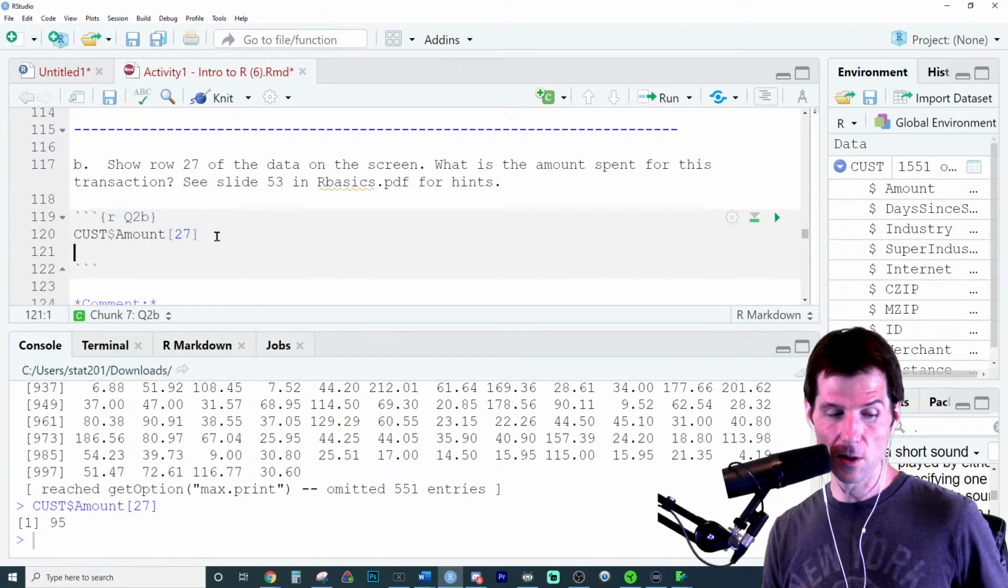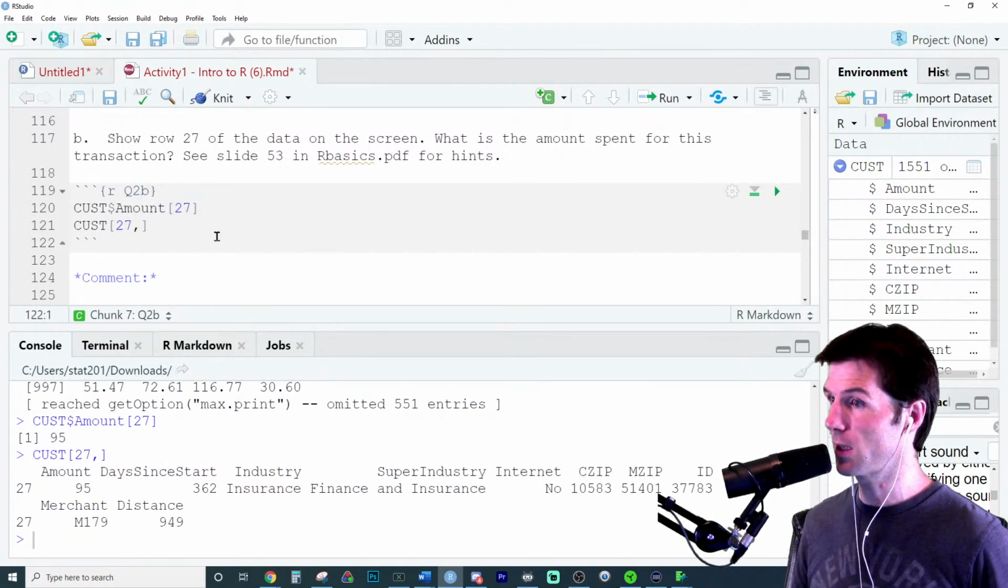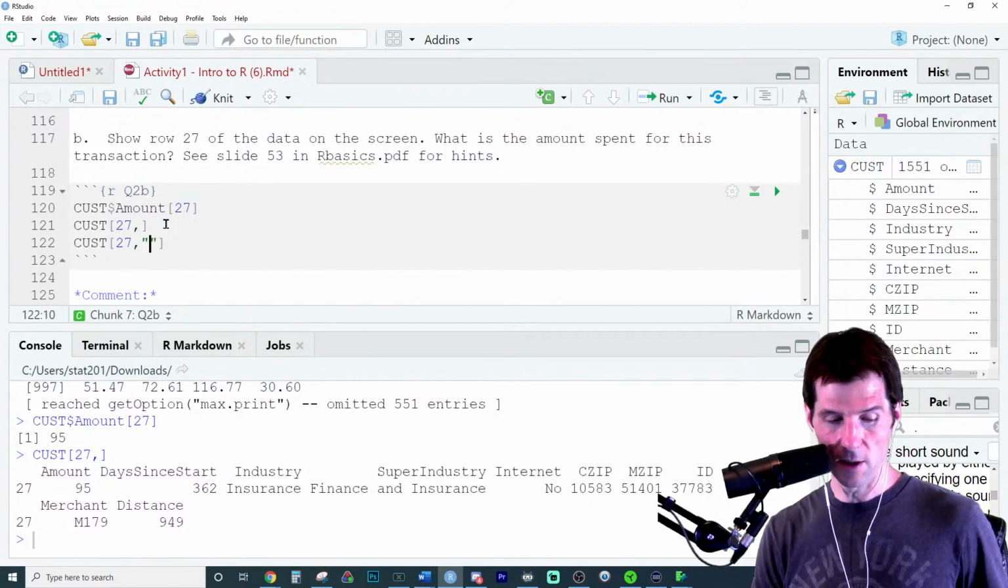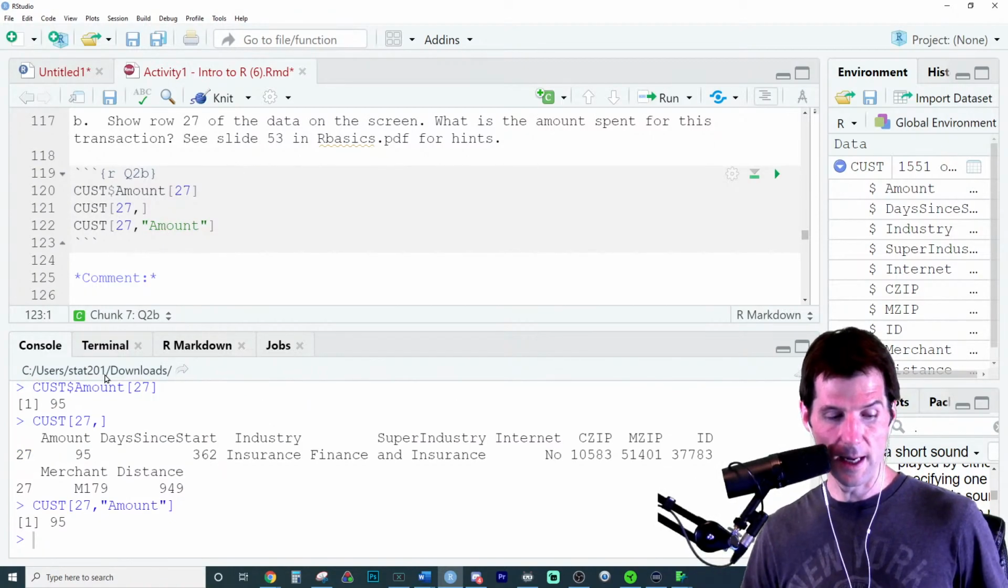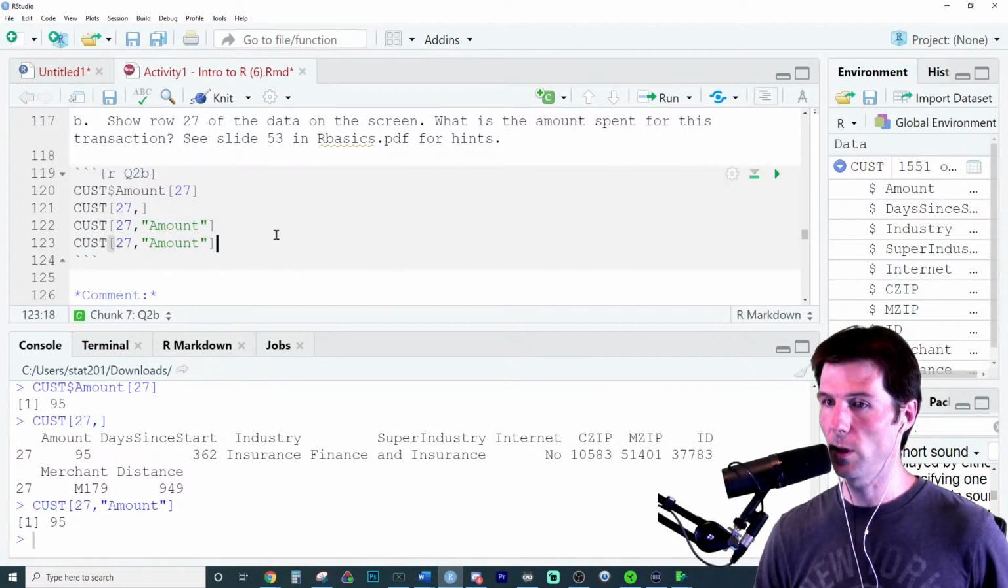And there's lots of ways to do this question. A data frame is actually two-dimensional. So I could say go to the 27th row, and there's the 27th row. And you can see the answer again. Well, maybe this is too much output for you again. You could say here, just give me the amount. And now we've gone to the 27th row and asked for the column that is amount. We could also see that amount is the first column. You can see it's the first variable right here.